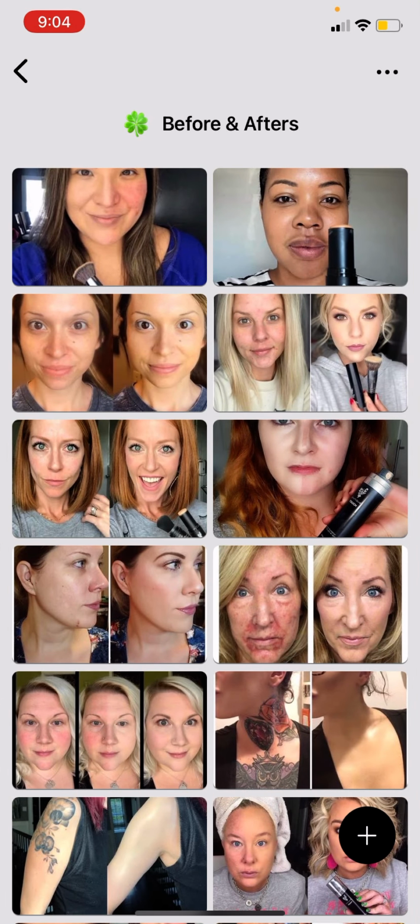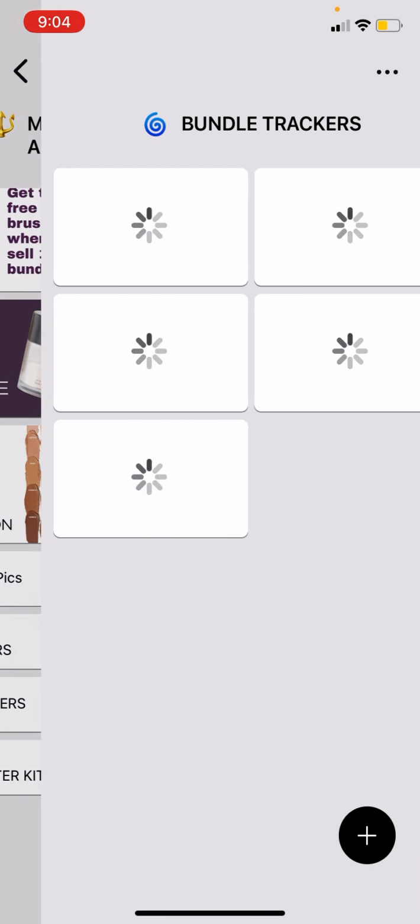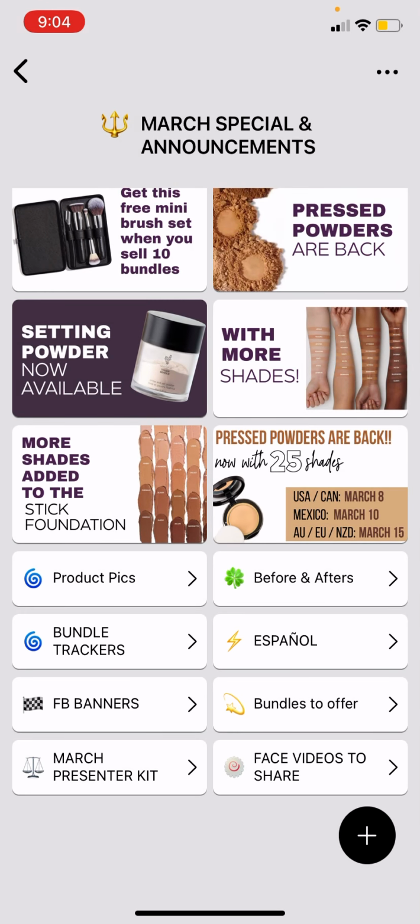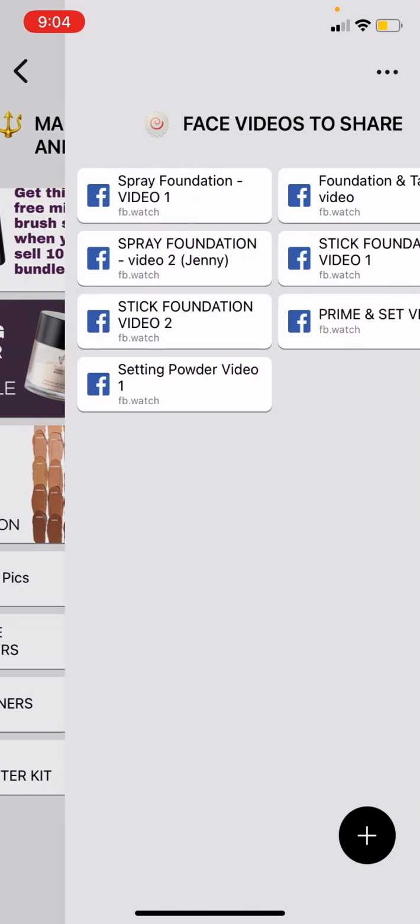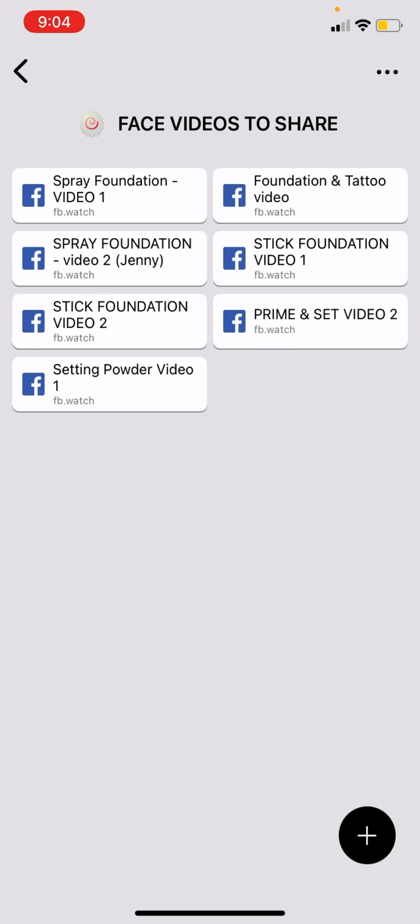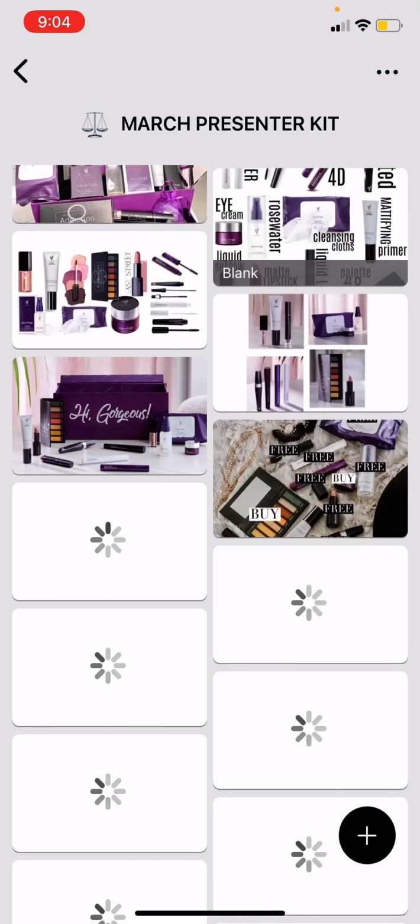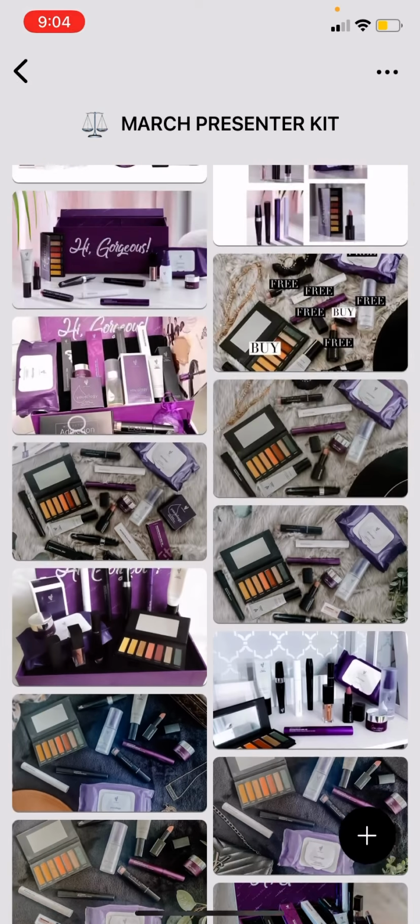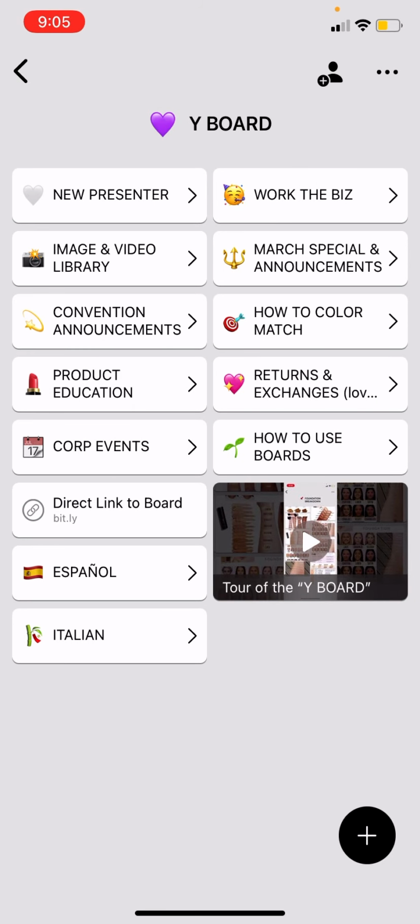Before and after pictures, product pictures that have to do with the special, trackers for the special, Facebook banners. I mean, trying to keep it so we're not all just recreating stuff. Videos to share, pictures of the current kit. How much time do we waste trying to find where's the current picture? What's a picture of the kit? What's a picture of this? Nope, none of that. I already did how to color match.